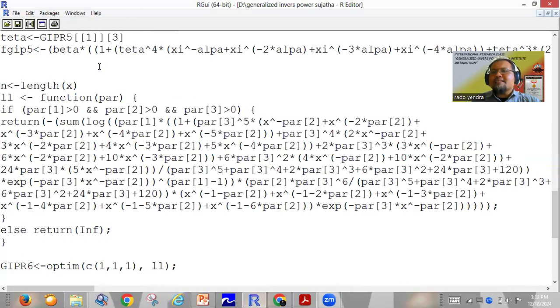Okay, we have successfully run the models for the generalized inverse power Rado Institute distribution, especially for k equal to 3, 4, 5, and 6. After we run the whole model, we try to check with the density plot. The density plot means we will try to check which one is the best from the models that we use in this case.